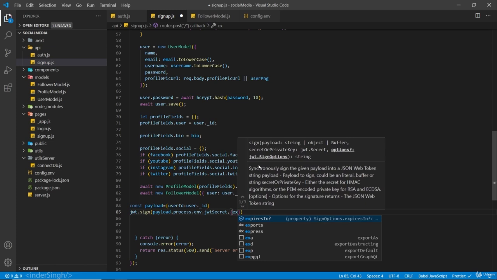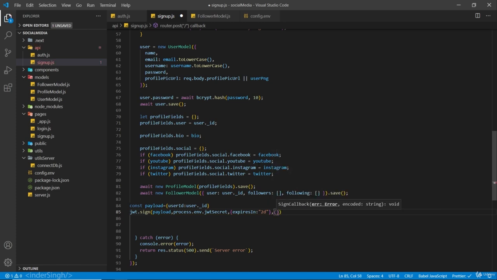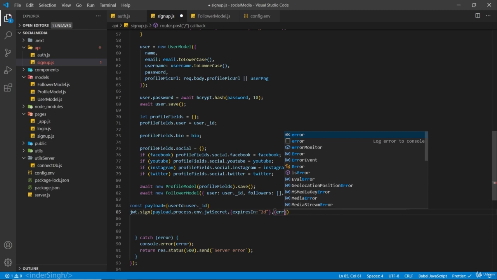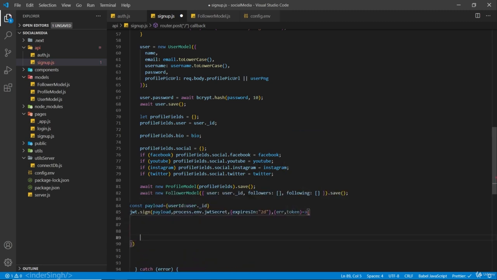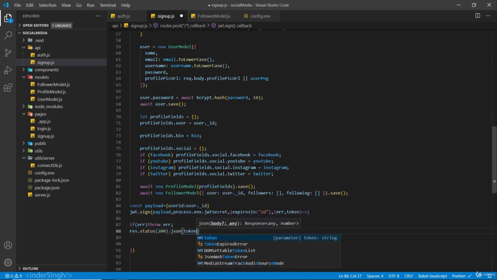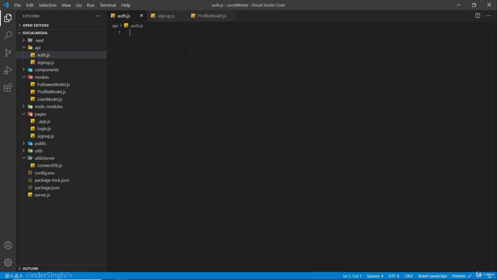And the third argument is the options. So inside here we have expiresIn. So 2d means 2 days. And this is the callback. So first argument is the error, and the second one is the token, the actual token which is created. So inside here I'm going to check if there is an error, we are just going to throw the error. Otherwise we are going to send back the token. So res.status(200).json token.